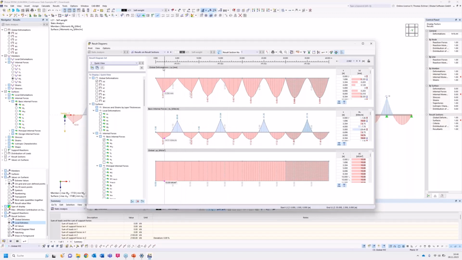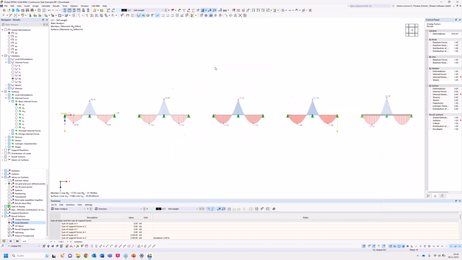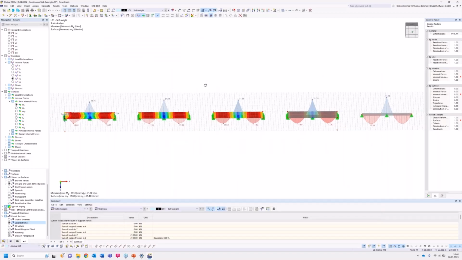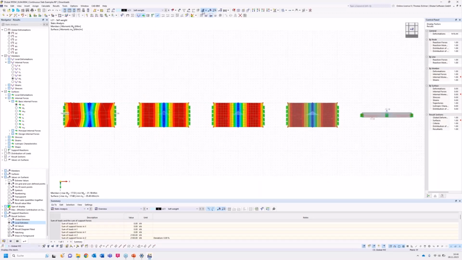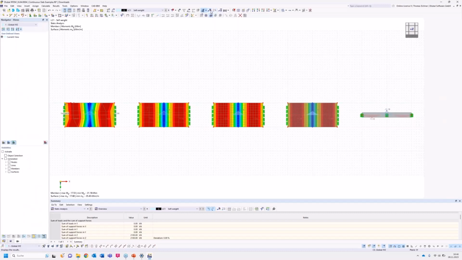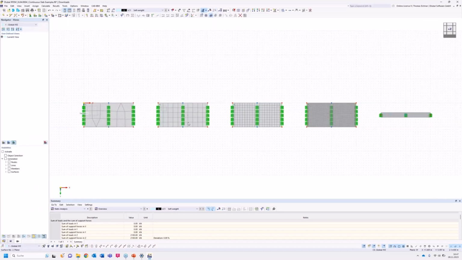Now I will, let's see. What's now happening is that I will show it in the general menu since I want to use the 3D. I will also disable the results for what I want to show you, since we can see now the mesh.